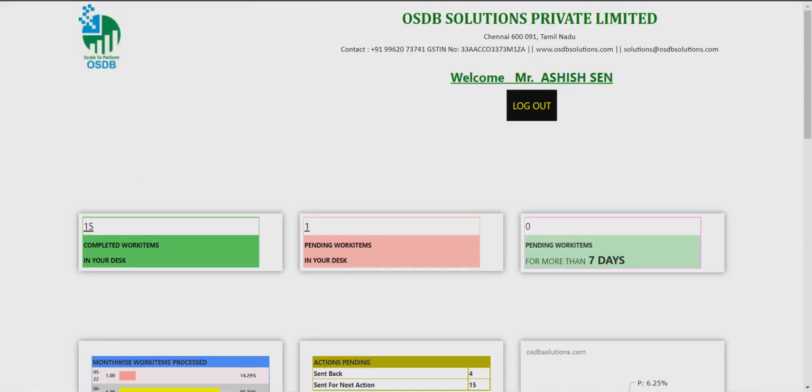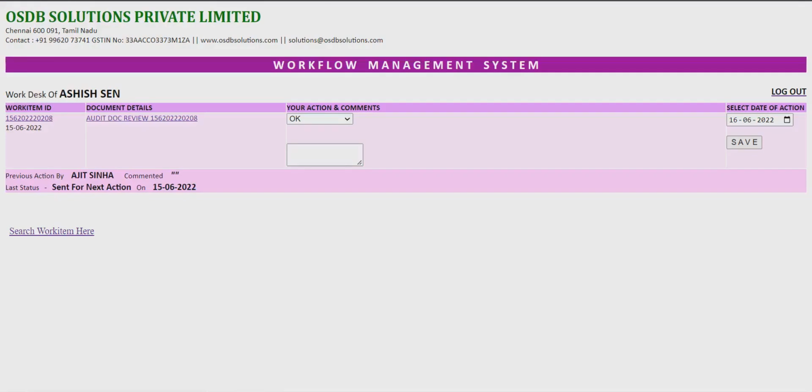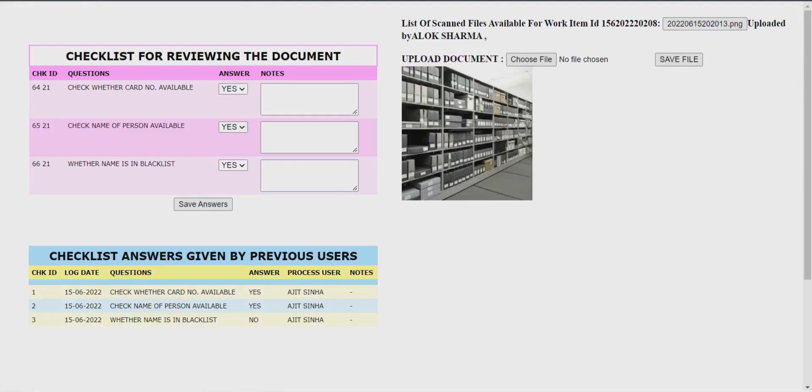Now, we are logged in as Ashish Sen. Here, you can see one work item is pending. Click that. Please fill the checklist. Upload documents if required.